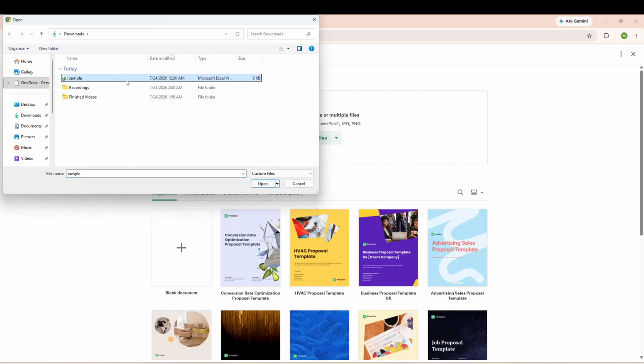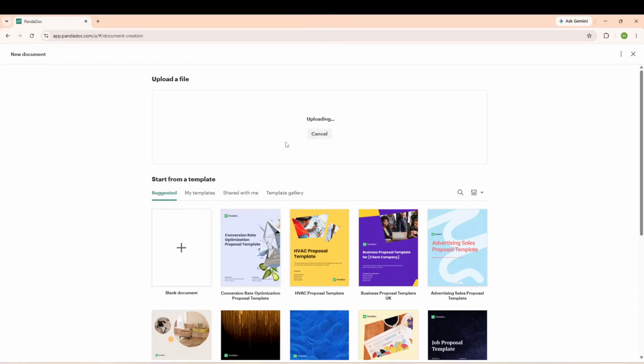When the file picker window appears, navigate to the folder where your Excel file is stored. This is the step where Pandadoc begins preparing to bring your spreadsheet content into a document format you can send and collect signatures from. Now you will wait for the file to upload.